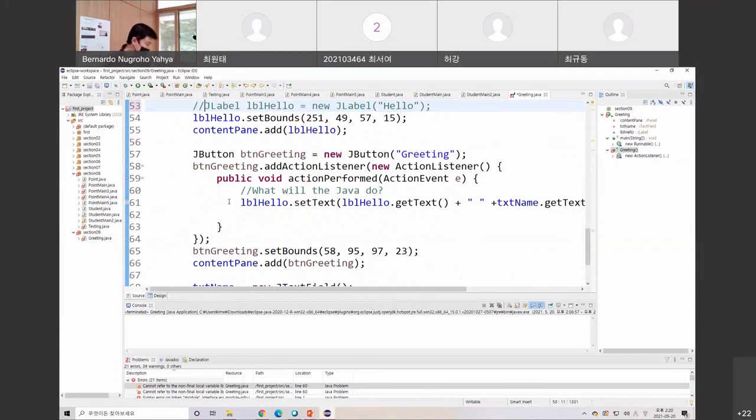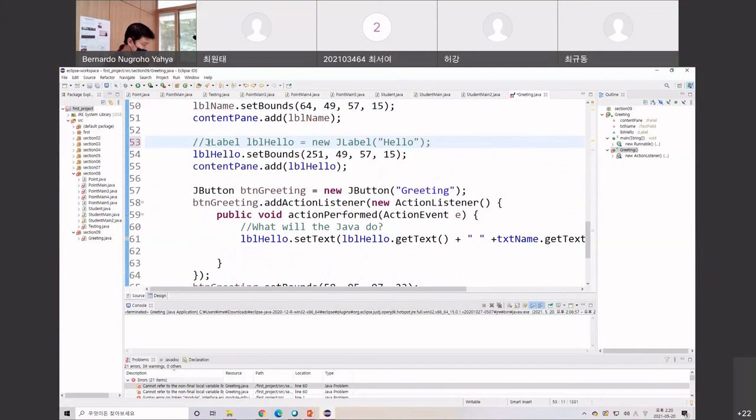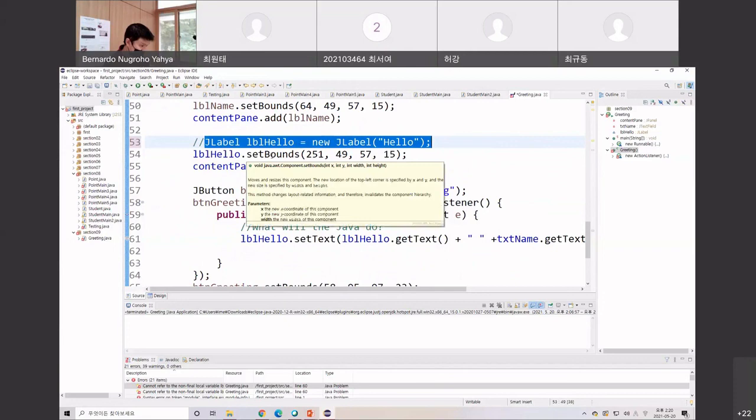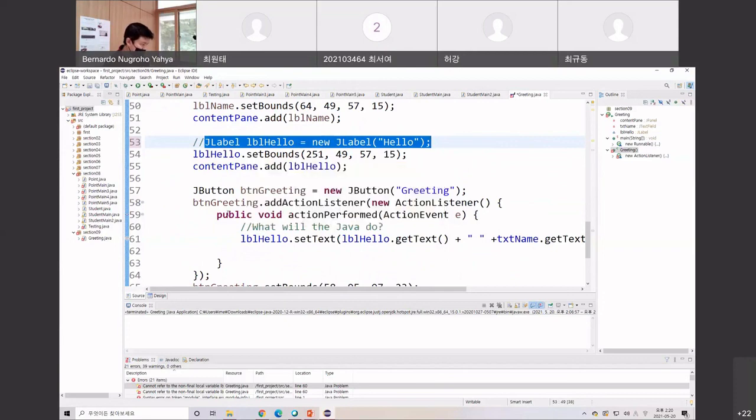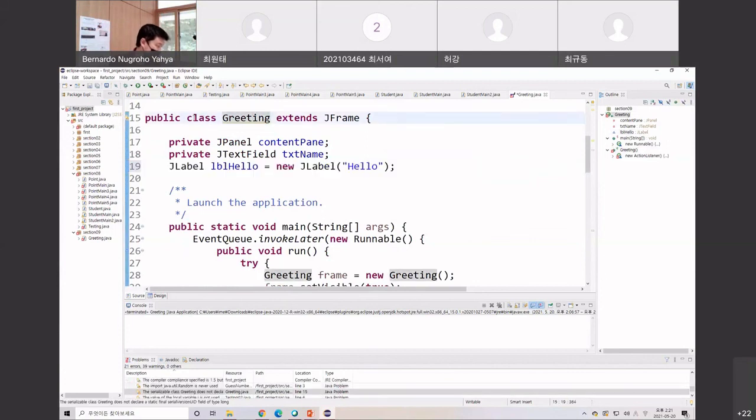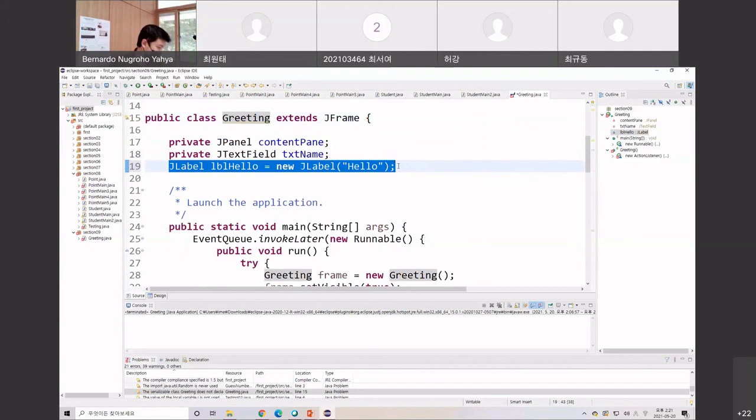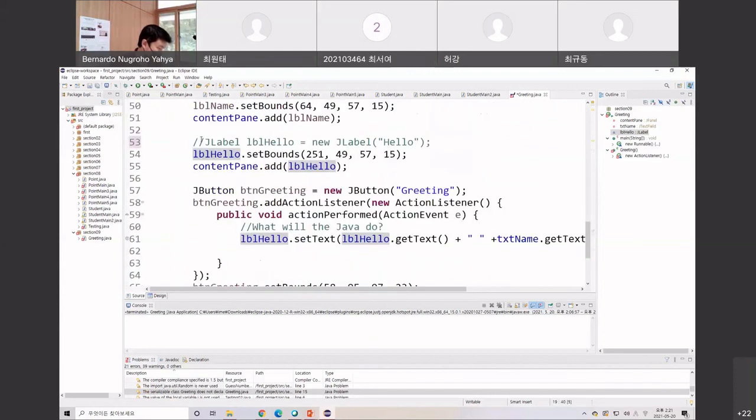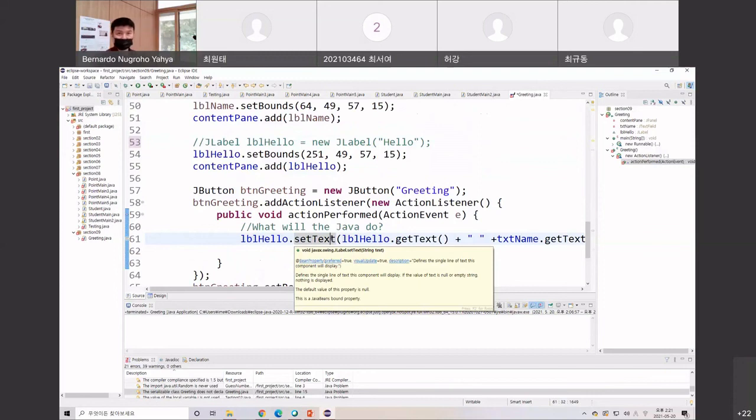So I'm not sure if you can do this one. In my computer, you have the JLabel hello here. So you need to move this one into the global variable. The global variables you need to put in the upper section after the class name. So now I have this one. This is the object label hello. So the word will be hello, and you can close this one so there will be no error here.